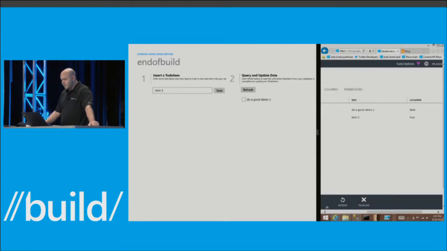Oops, I hit refresh, not save. If I hit refresh here, you can see that in a moment's time, there we go, item 3 is now there. So that's basically the quick start.